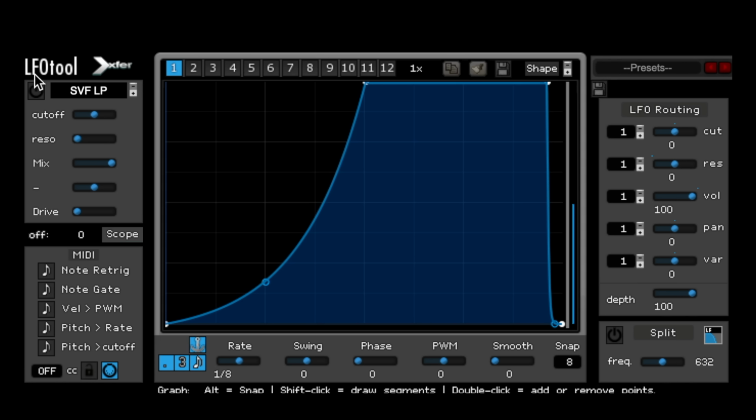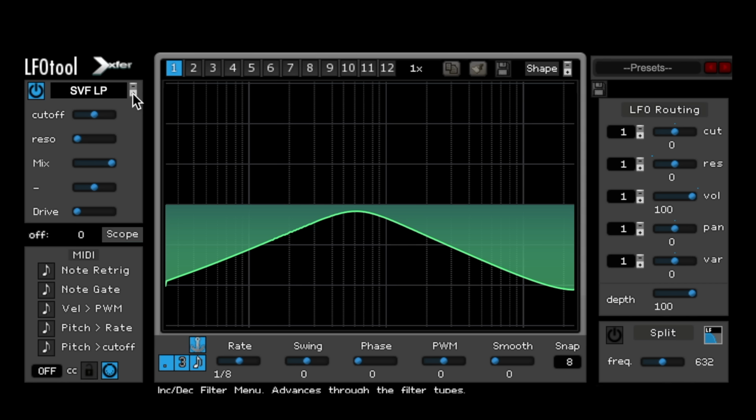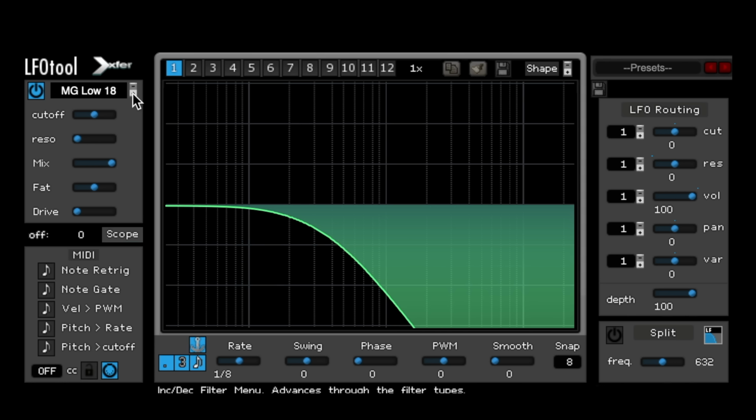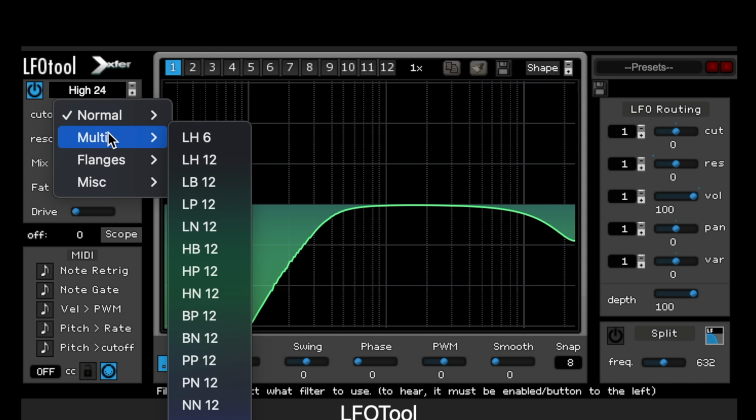Now we're going to have a look at the filter section over here. We have a power button for that, enabling us to switch it on and get it working. We have this button here that allows us to scroll through the different filter types. The types we have come under the categories of normal, multi, flanges, and miscellaneous.